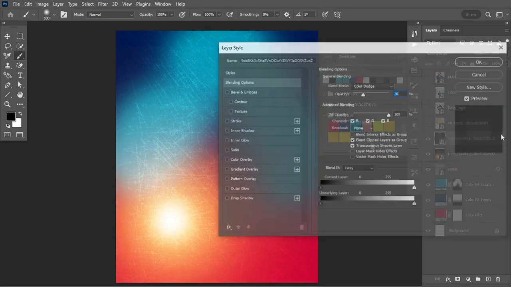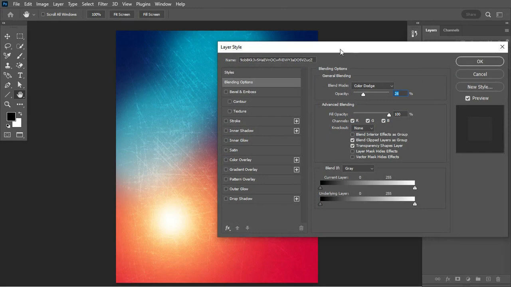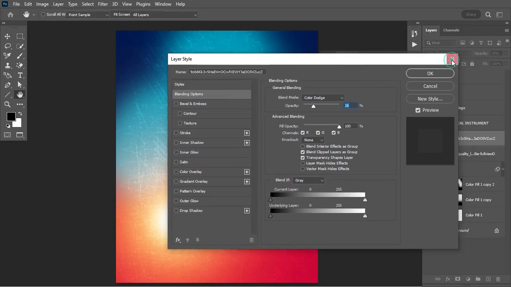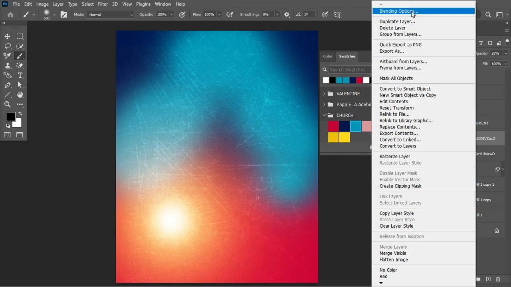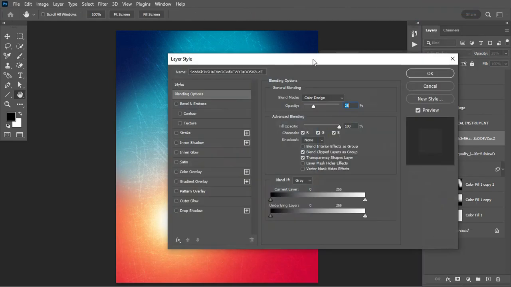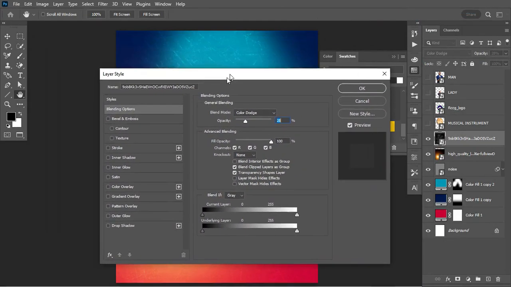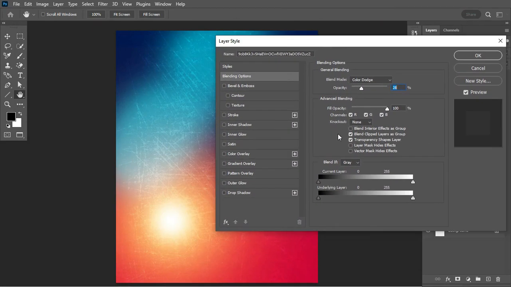You can still choose to double click on the layer over here to have the layer style, or you can also right click on the layer and click on the blending option. You also have the layer style like this. Over here you come over to where you have the underlying layer, hold Alt to break the slider and take this to about this way.